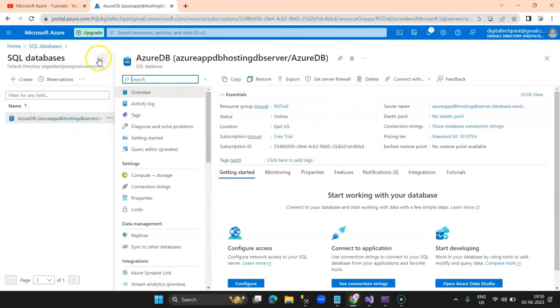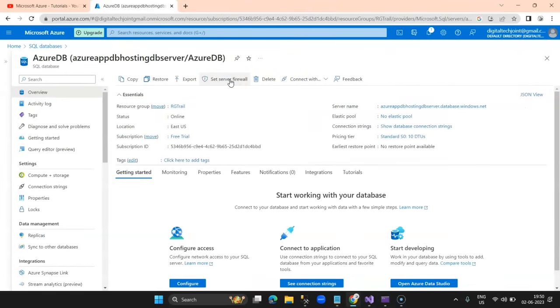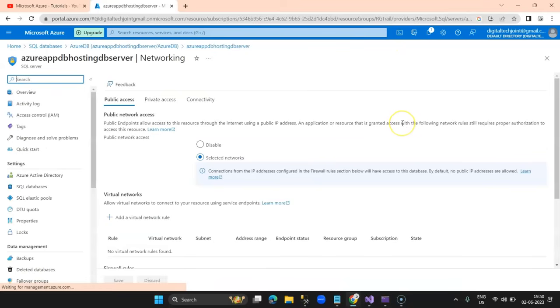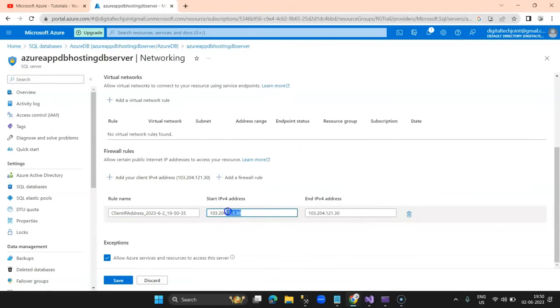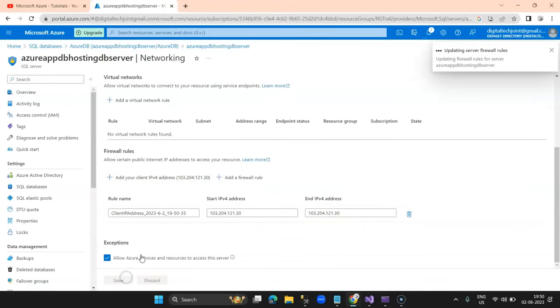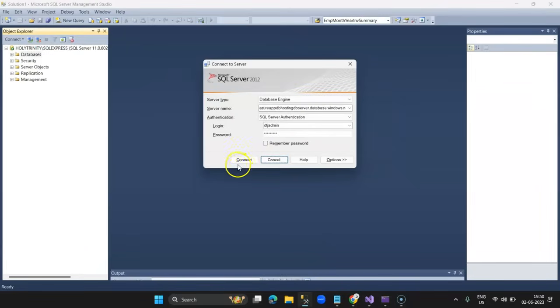Here on the top you can see set firewall, click on that, scroll below, and here you can see firewall rules, and here you can see add client. See, this is the IP that I'm trying to connect, so I want to ensure that I give access to this client connecting to my Azure database that I created. Just click on this add client, you can see automatically it adds my IP address, and click on save. It successfully added it. Now I go back to our Visual Studio console and try to connect back.